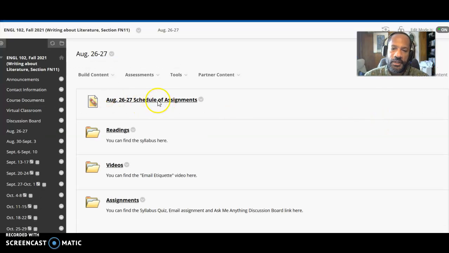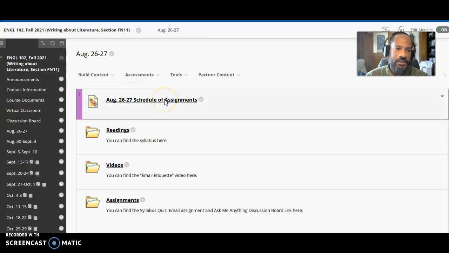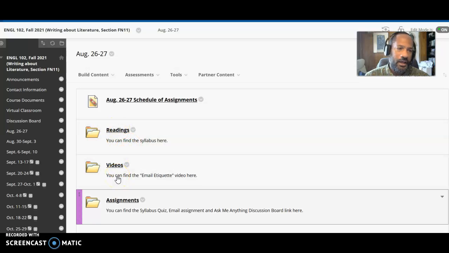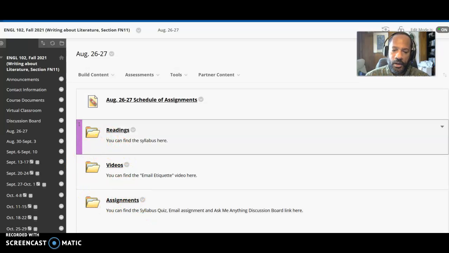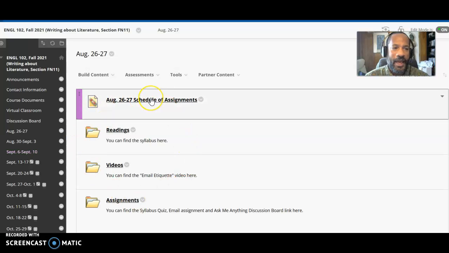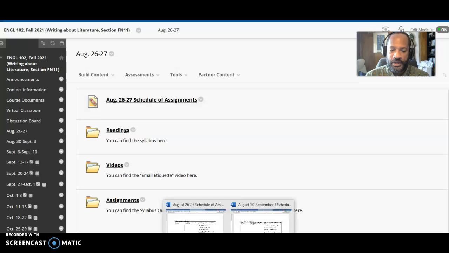So you'll see in every folder there'll be a schedule of assignments, so everything that you need to do for that week, along with a folder for readings, things to read, things to watch, and then assignments that you actually need to complete. All of those things will be in each folder. I won't open it up because it's just going to take so long, but it will be the same for August 30th through September 3rd, and September 6th through September 10th. They'll all look exactly the same, except they'll have, of course, a different schedule in there for each week. So you just want to make sure to go through all that.